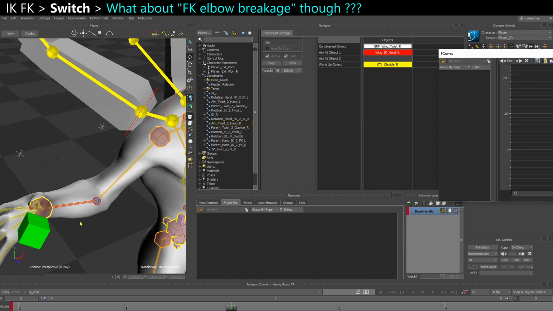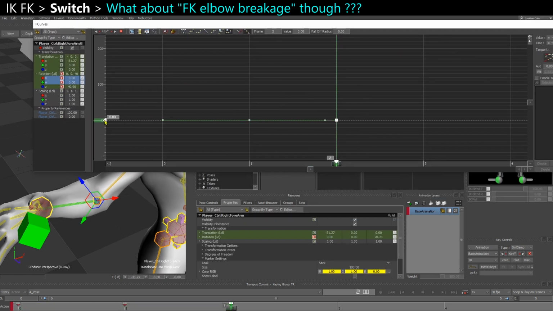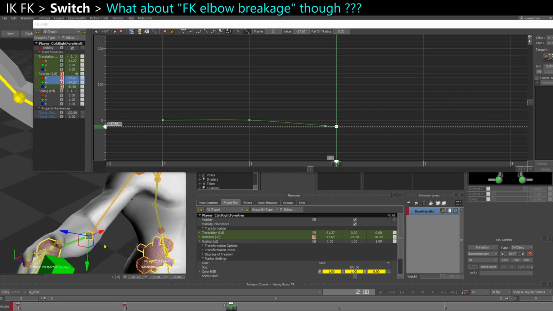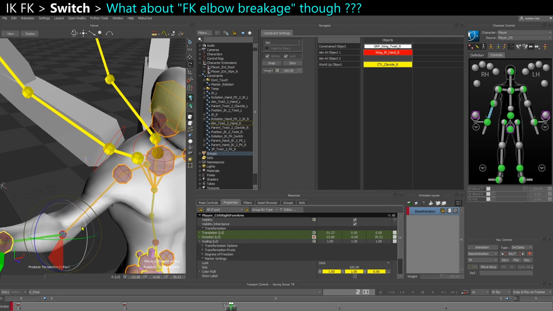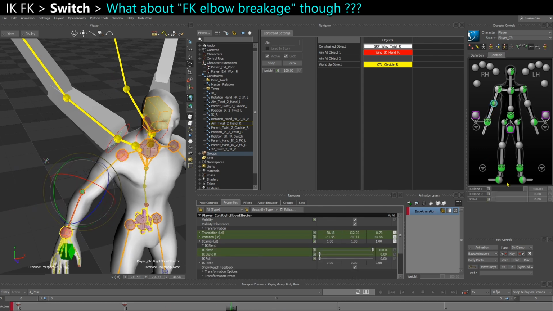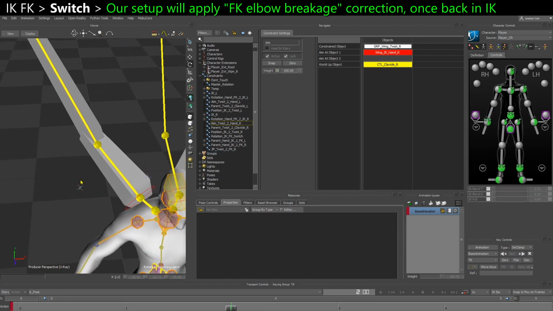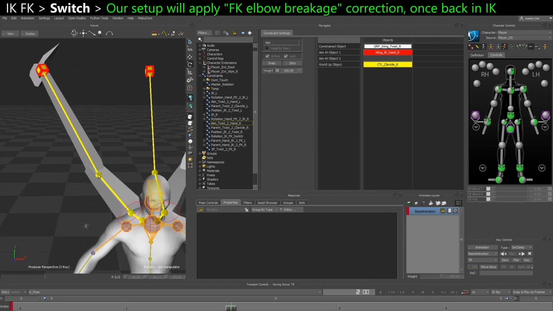I could break it again by selecting the FK control again, rotating on Y. You see, it's twisting the elbow. It's like doing this. You know, it's incorrect. So with human IK, it's pretty easy to fix that out of the box, like I just showed you. And here, with our 3-point constraint, we are actually doing something similar on our IK system.